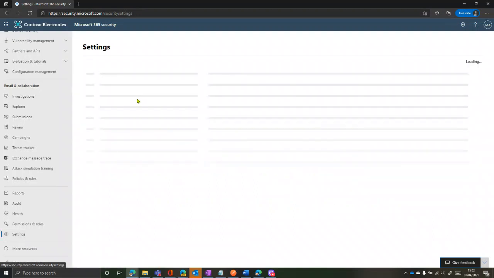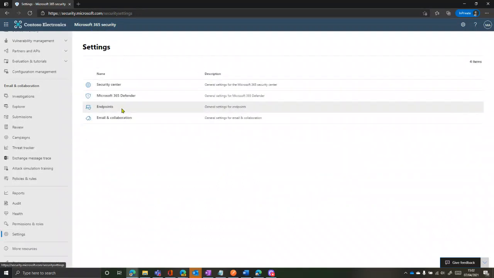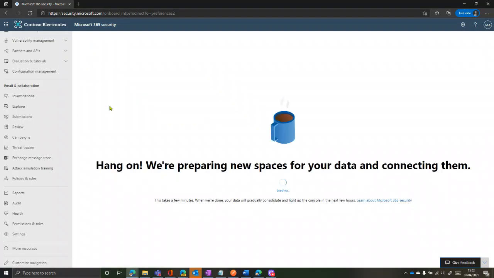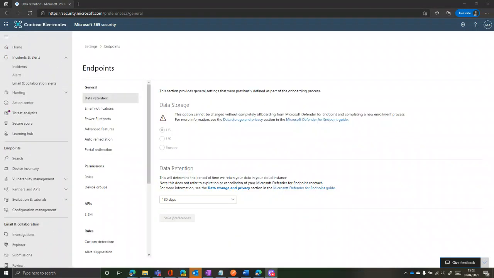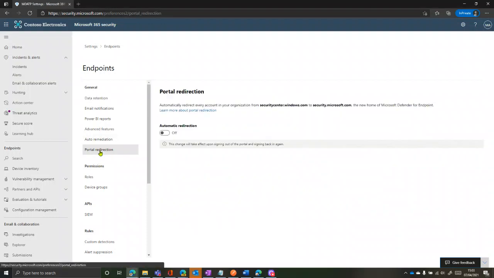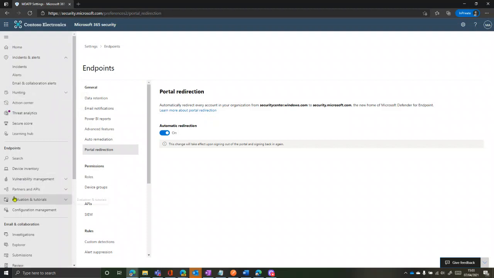A couple of the cool new settings, as this is the new tenant, for example. Okay, I'm just going to pause and we'll come back when this is done. Okay, that's not finished. So yeah, a couple of the cool settings. So portal redirection. So if you've still got people heading over to securitycenter.windows.com, you can actually have an automatic redirection now if you want to, so that will send everyone to the new tenant, which is pretty cool.